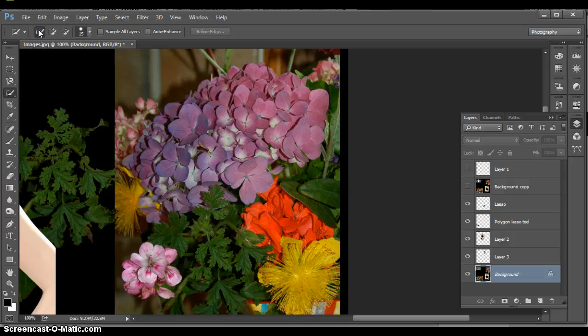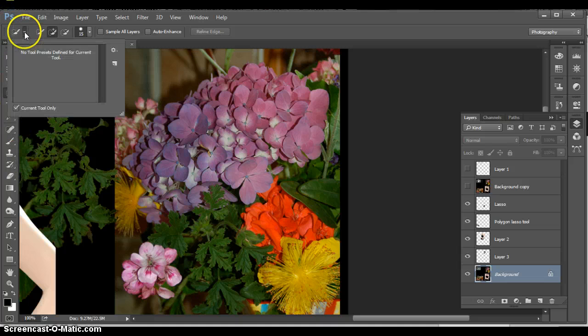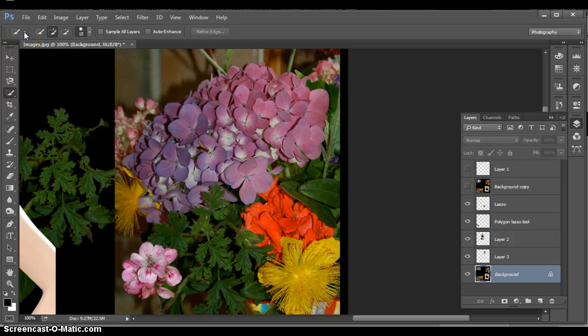We can create a new selection. We can add to the selection. This icon in the furthest left will always show us which tool we actually have selected and if we had any presets to it. We won't go that in depth in the program though. But what this will allow us to do is to click and kind of paint into an area.